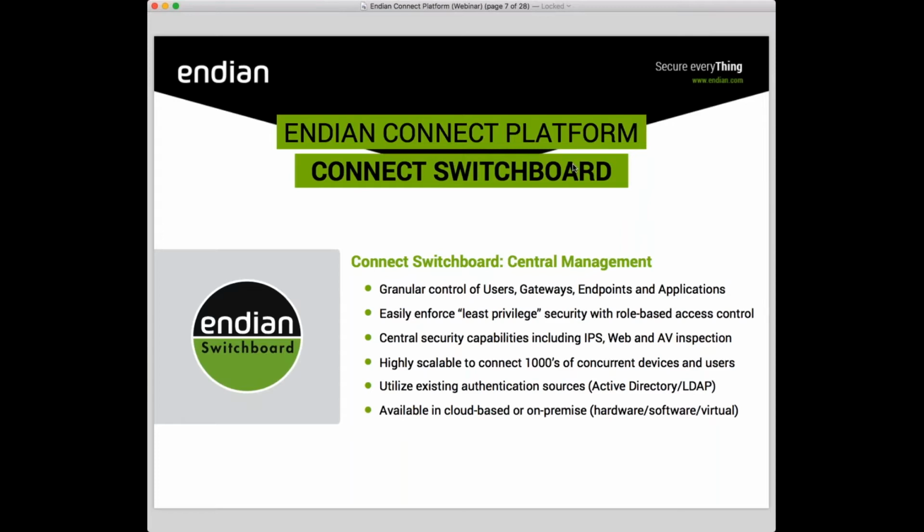There is a concept of applications that we're going to talk about as well, where you can define applications and be able to access applications using our software. Obviously, being able to enforce least privilege security with role-based access is a fundamental part of any kind of central remote access solution.